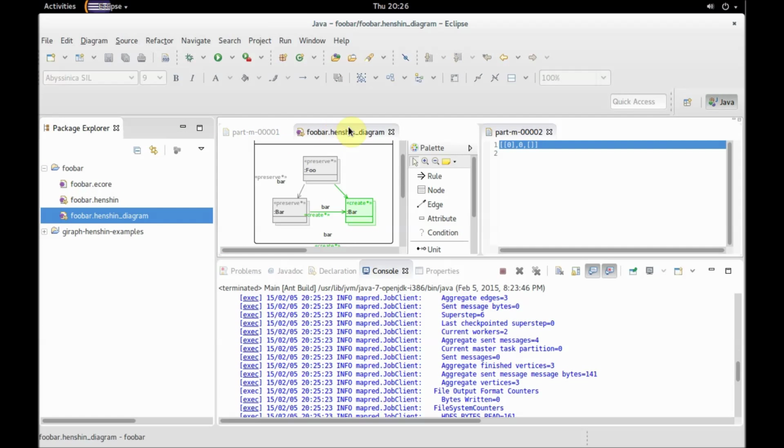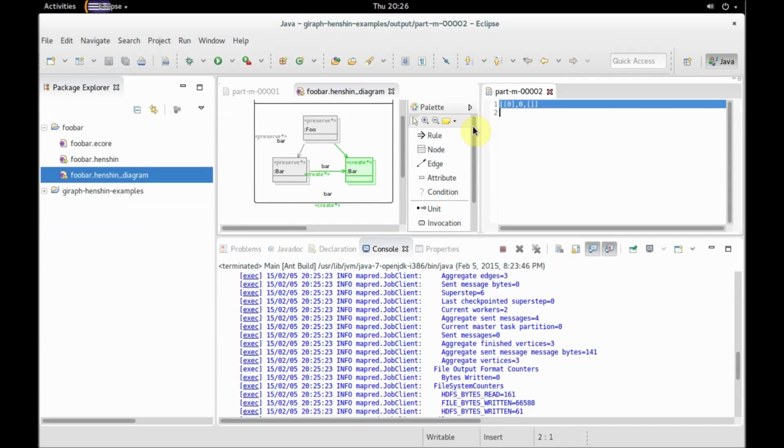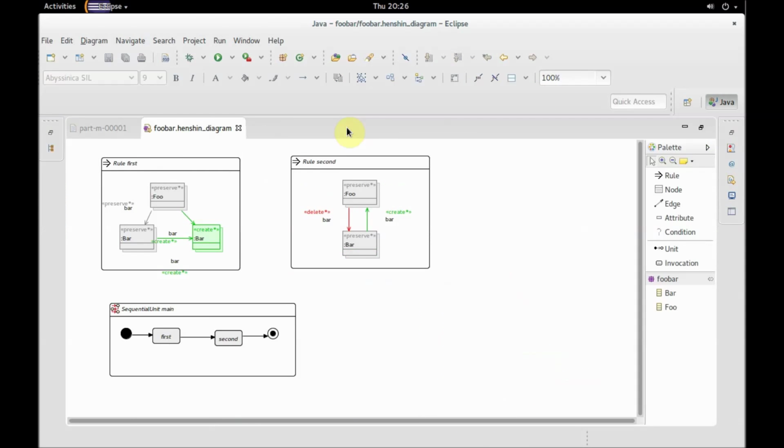Okay, so this is basically it. So I've shown you how to model a simple transformation using EMF and Henshin, and how you can generate executable code for Apache Giraph.